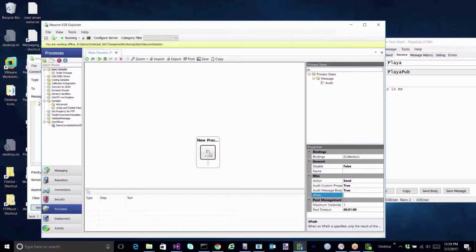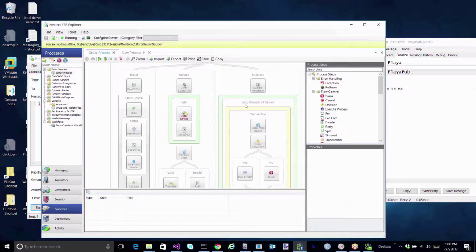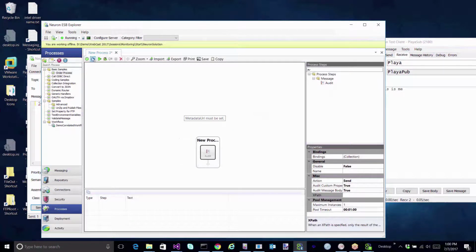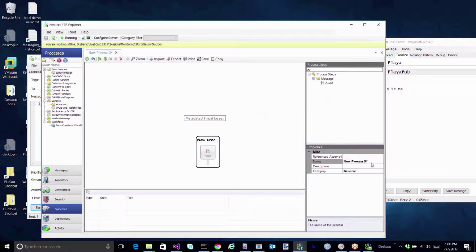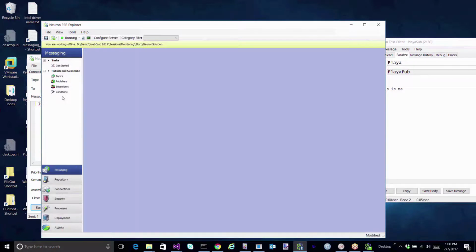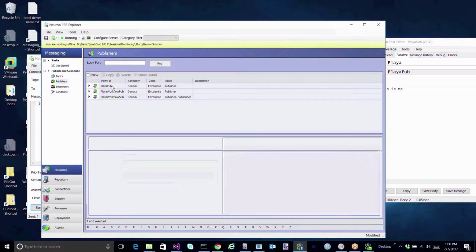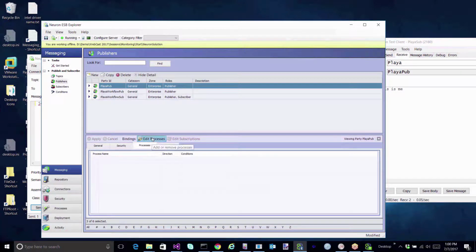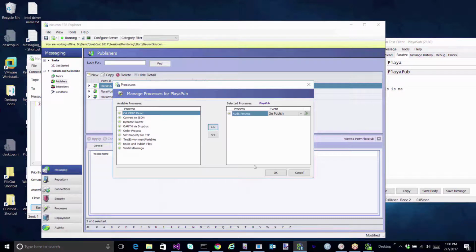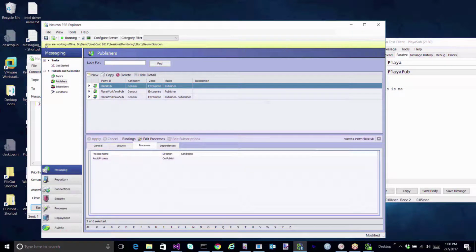And hence, because this is a process step, you can use it anywhere within a process. Remember, a process can be pretty big. So anywhere you want, as many times as you want. So I'll just go ahead and call this my audit process. There we are. Hit apply. And I'll just add it right to my publisher. Edit, audit, done, apply, save.